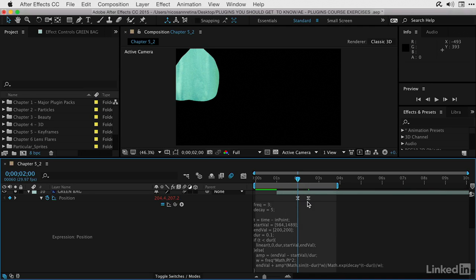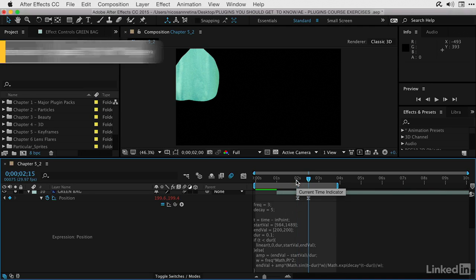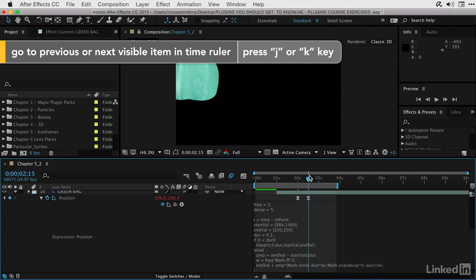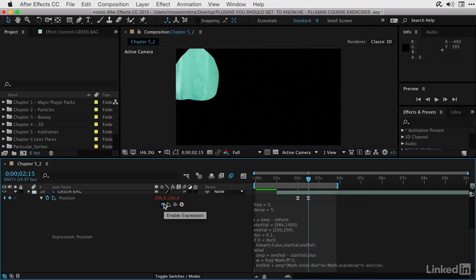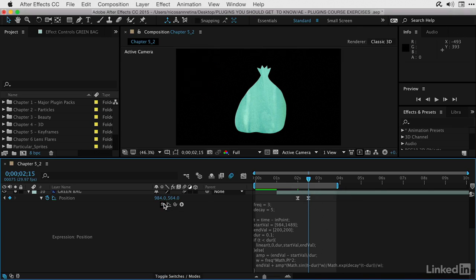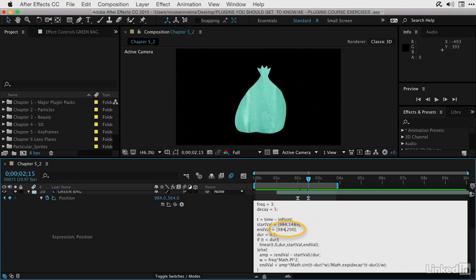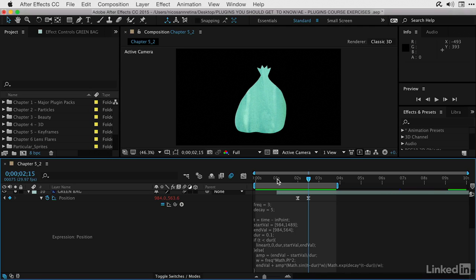Let me move to the next keyframe. I can hit the K key to do that, and a little shortcut to move forward to keyframe, J to move back. And then I'll disable the expression again, which has been turned on after we made that change, to see the original values, which were 984 by 564. So here I'll type in 984, followed by, for Y, 564. And now that we've entered those two values, let's take a look and see what we have.